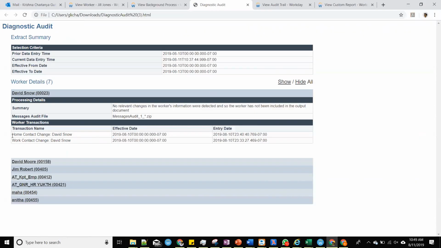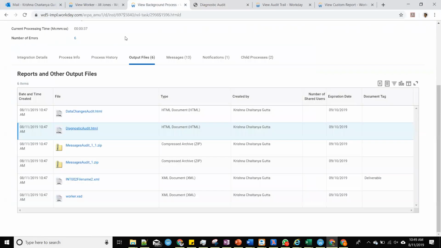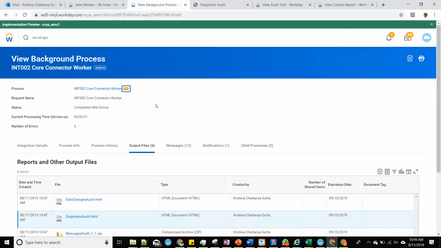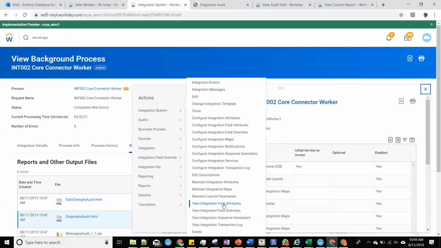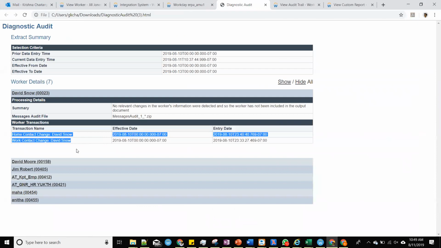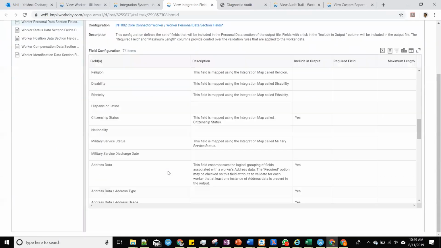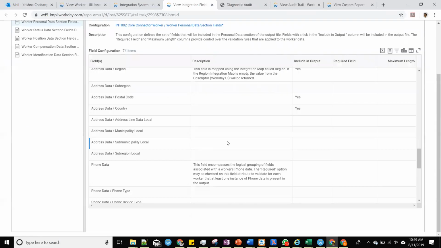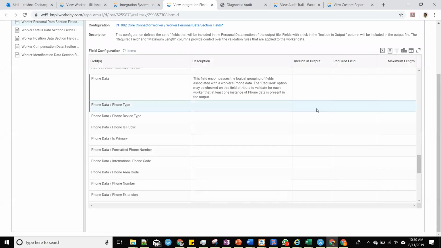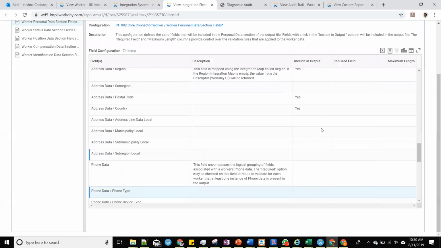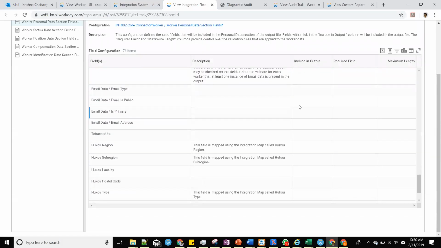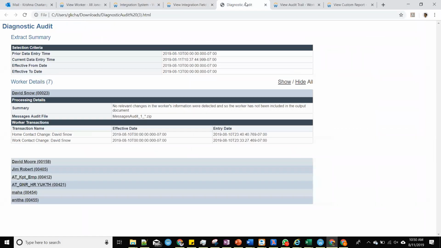That means none of these data changes, none of these transaction changes really affected the field attributes that we have selected. You remember the new field attributes that we selected? None of these 2, home and work contact, really impacted any of them. That means probably their address did not change, maybe their phone number or email changed, which we really don't care about because we didn't include them in the output. We didn't include the phone data or the email data. That's why those guys are not included in the output.